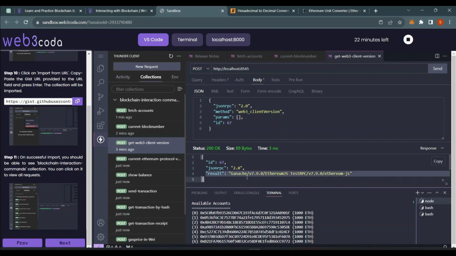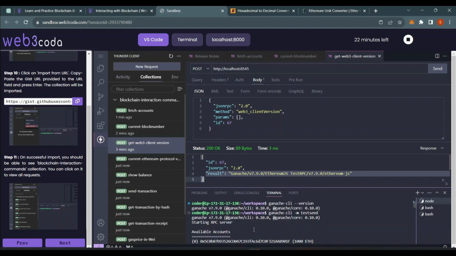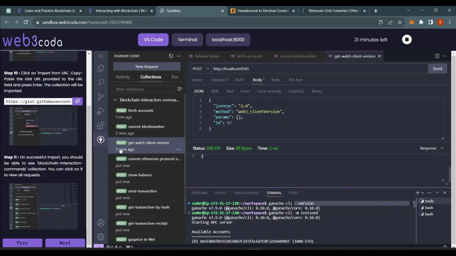And it is Ganache/v7.9.0 Ethereum JS test script, and some other versions are given. If you just scroll up on the terminal, you can see this is the version Ganache 7.9.0, which is also shown here. So basically, web3 client means the blockchain network that we are using, or the provider that we are using. Here we are using Ganache. So it's just validating that we have installed Ganache, and it is showing the version of Ganache as well as the RPC version. So that was about this particular method.